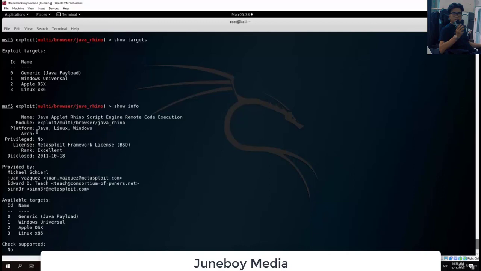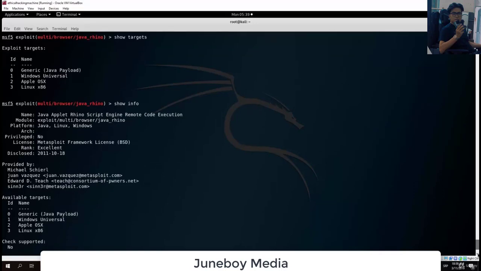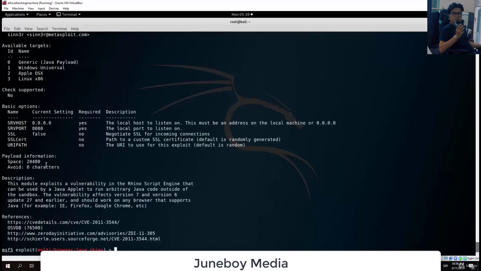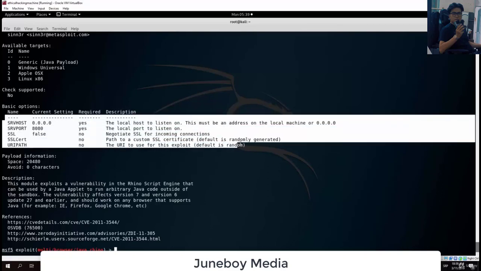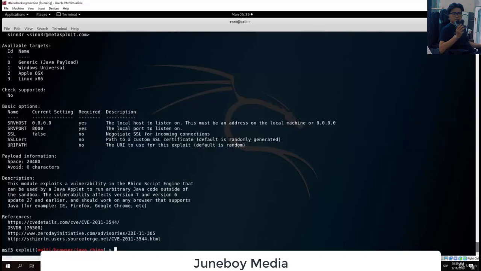It will basically give us the output of this command before. So available targets, check supported, no. It doesn't have an auxiliary module that will check if this exploit exists. Basic options are also something that we saw with the previous commands. Payload information and description. Now, description is most likely something that you will search with this command.